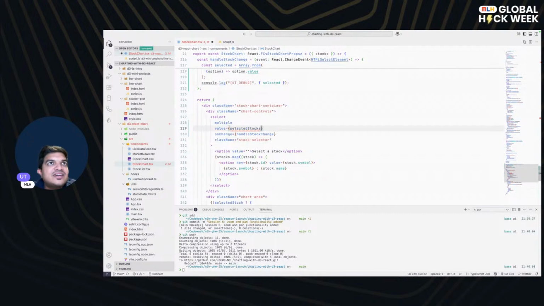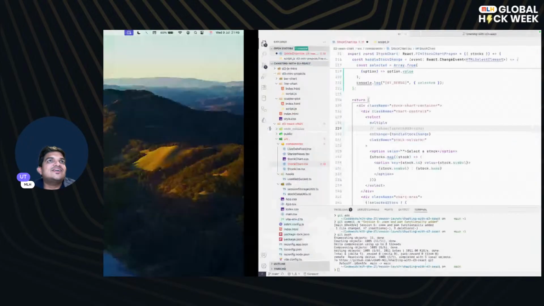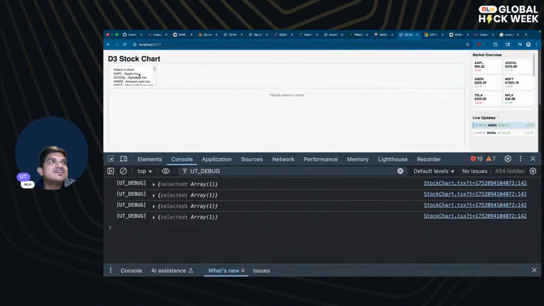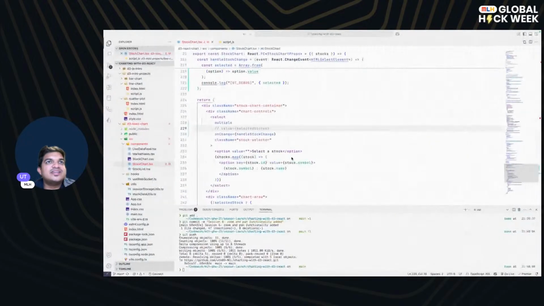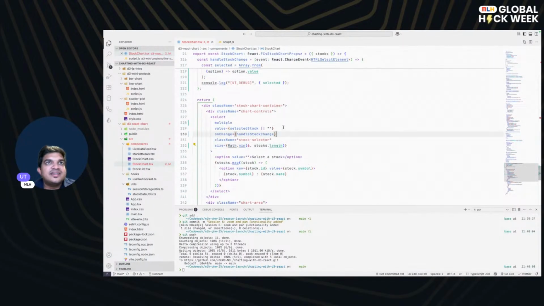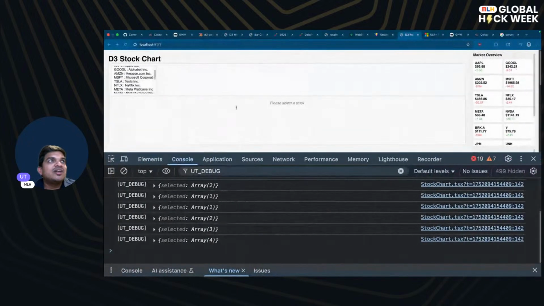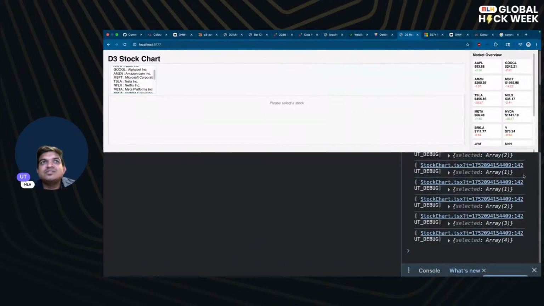Because value is selected stock currently, not stocks. That's why. Yeah, there we go. So now I can hold down control or command depending on which device you are on. I can hold down, let's say this, so I can get back the size. Sorry, that was my mistake. I can get back the size and I can say that you're allowed to choose 6 values.